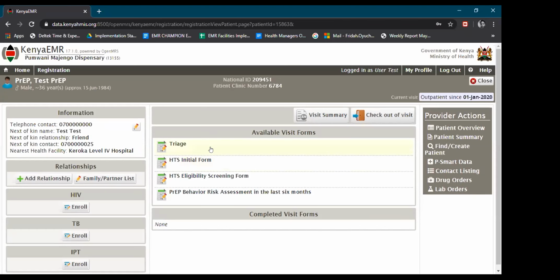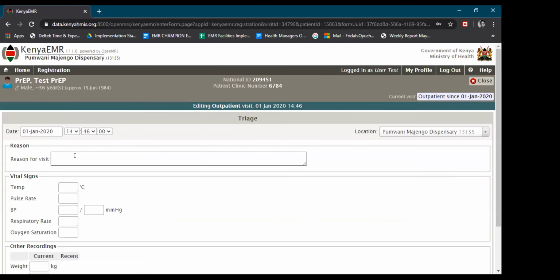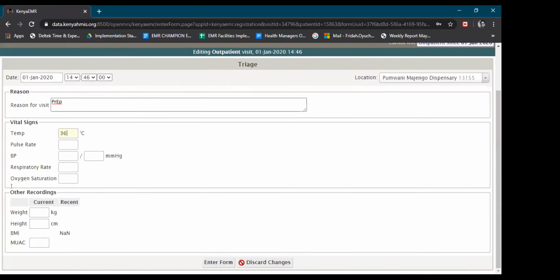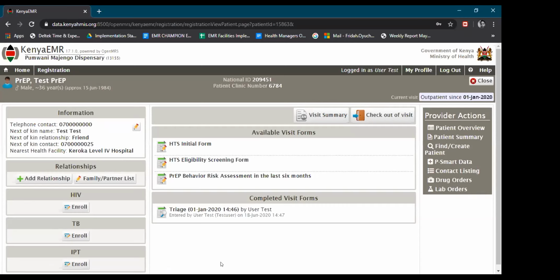Yes, so I'll fill the triage form. So the reason, maybe just prep. Then you'll be able to fill all these details as we have seen from Otieno's presentations and the other presenters from yesterday. So I'll quickly just go to the weight. Say I'm working with 58 kgs and the height is maybe 162. Then I'll enter the form.